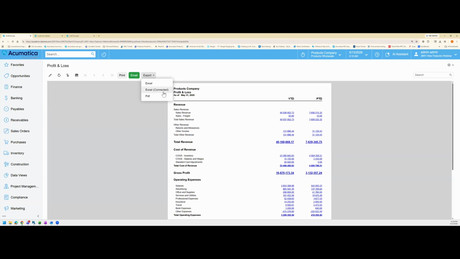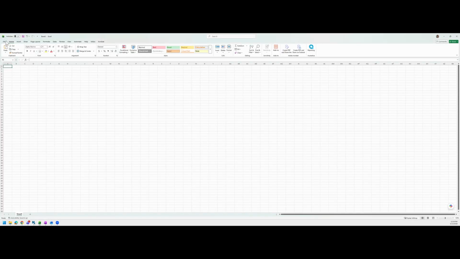There are also some formulas that Acumatica has added through an Excel add-in, which we're going to take a look at. That allows you to not just take an existing financial report and export that out to Excel and then use that live, but you actually could build financial reports starting from scratch in Excel using this Acumatica add-in. So I'm going to go ahead and export my report to Excel, and open that up.